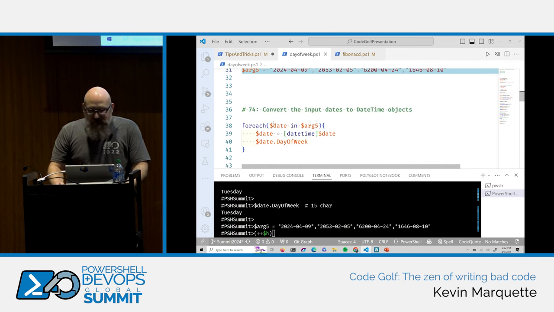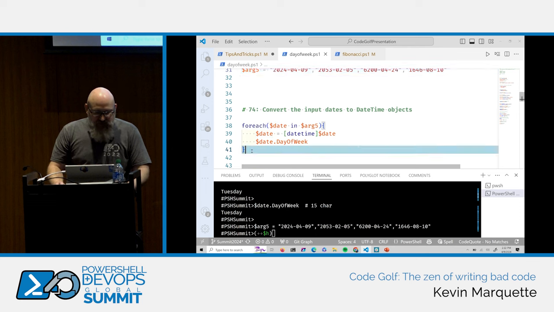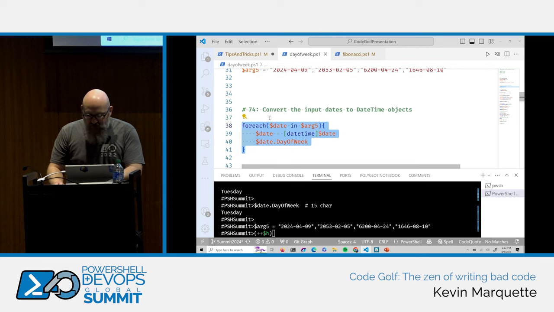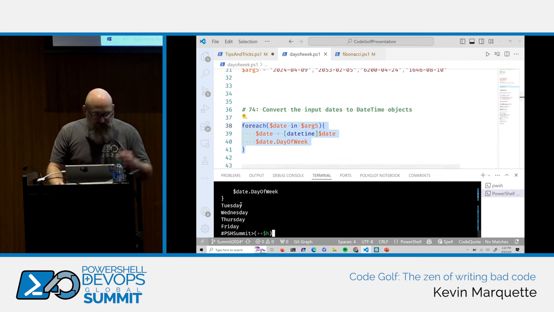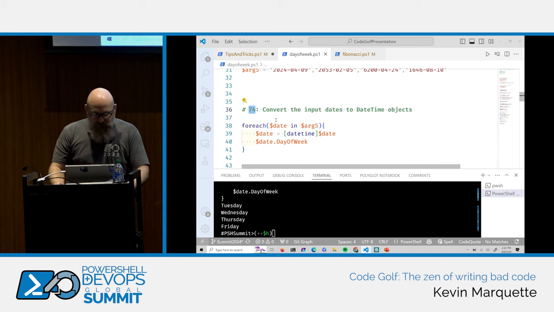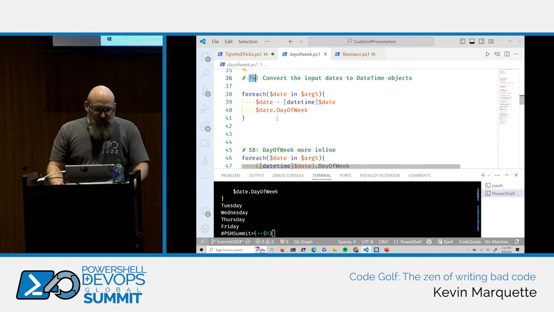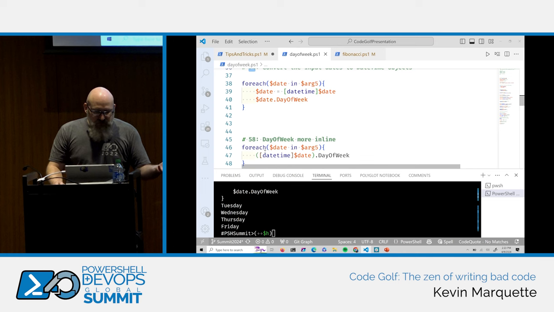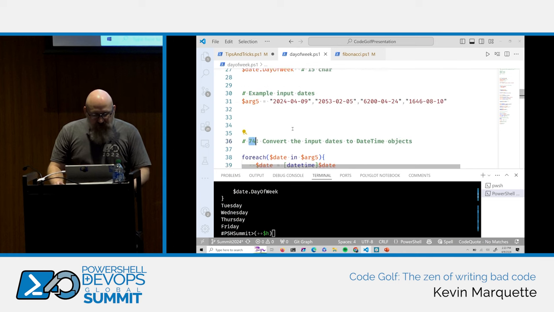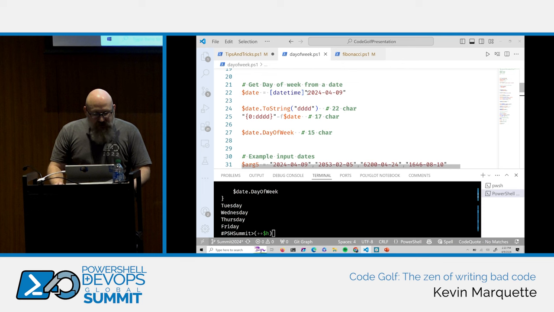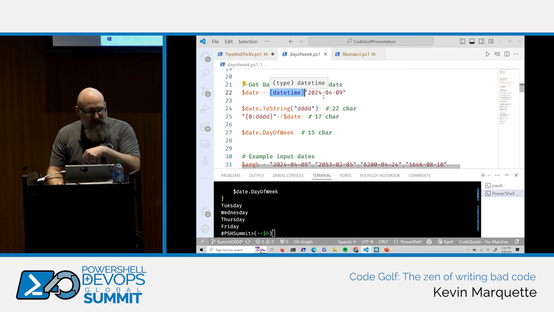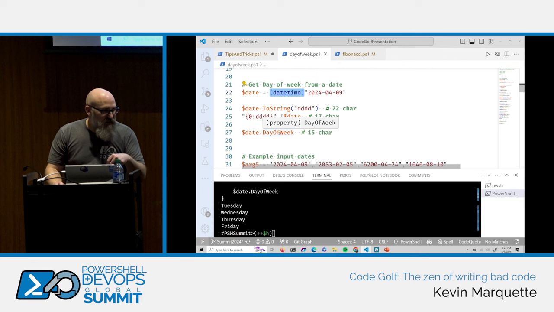All right, so here's a nice clean solution like you might see in something more professional, just to prove we can loop over everything and get the Tuesday, Wednesday, Thursday, Friday in the output. Already at 74 characters. We can whittle it down so we're a little more inline. I'm casting the string, using the type accelerator of datetime to convert it to a datetime object, and that's what gives me the day of the week property.